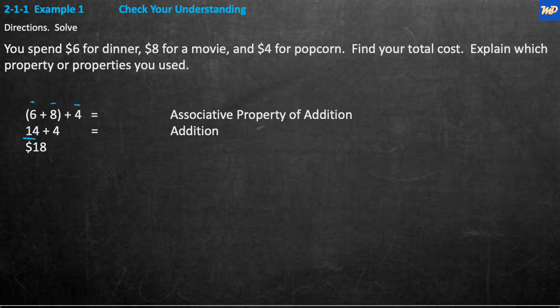Well, what did we use in this grouping? The 6 plus the 8, the grouping here, the quantity. It's the associative property of addition. We can associate 6 and 8 and then add 4, or 6 plus the 8 plus the 4. It doesn't matter how you associate them and group them. You can associate them any way you want and add them.